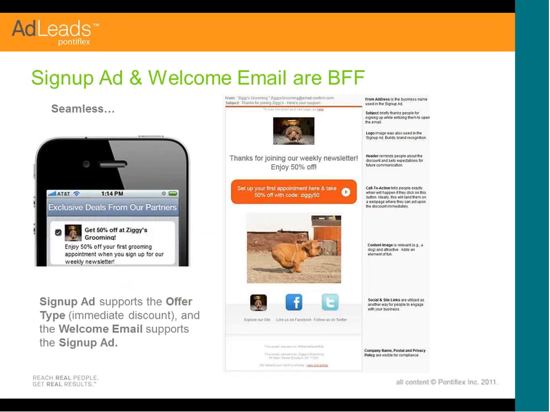And I'm also stating not just the logo, which shows an adorable dog, but I'm also saying Ziggy's Groomers. And then in the welcome email, you see from top to bottom, from every aspect, the from address states my business name. The subject line is thanking them for joining Ziggy's and saying that there's a coupon inside. And then, of course, when they open it, there's pleasant images. There's, again, the reminder about the 50% off, which really relates to the sign-up ad.